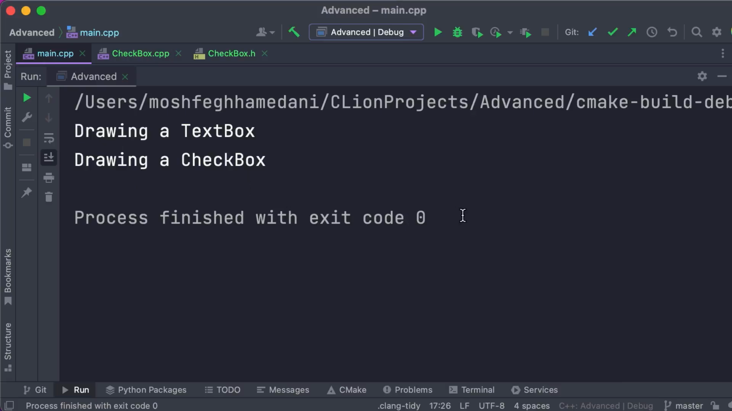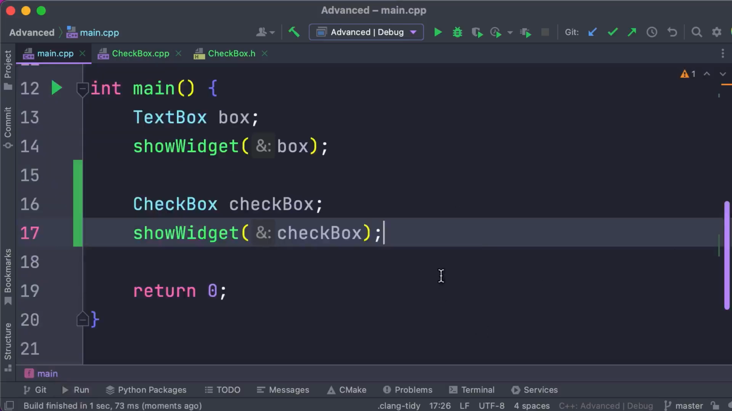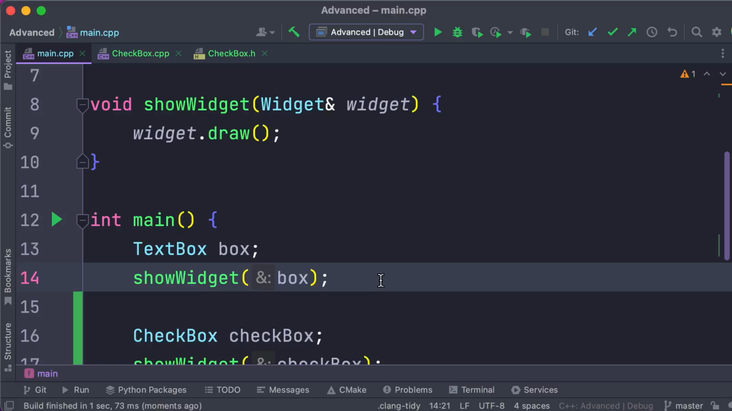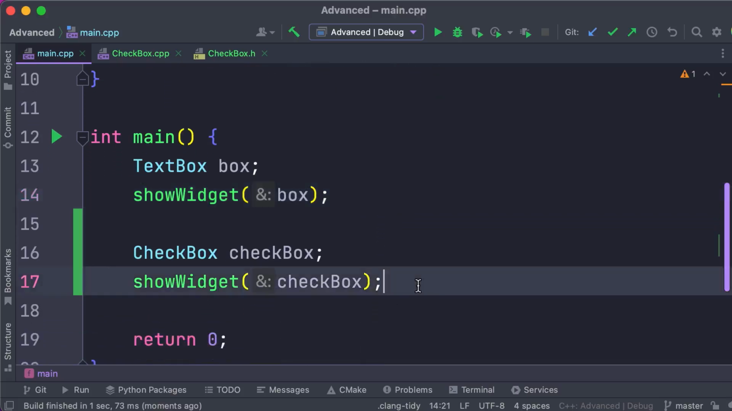Now, this is where polymorphism happens. So the showWidget function has a parameter of type widget. Now, at runtime, depending on the type of object we pass here, this widget takes many different forms. So in this scenario, it's taking the form of a text box. In this other scenario, it's taking the form of a checkbox. This is polymorphism in action.